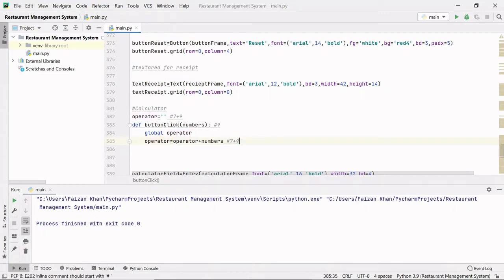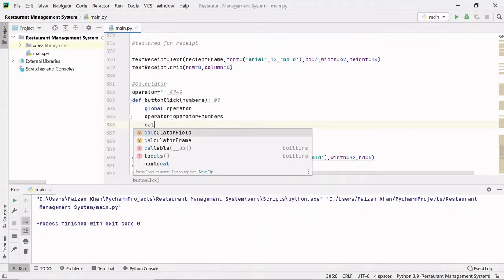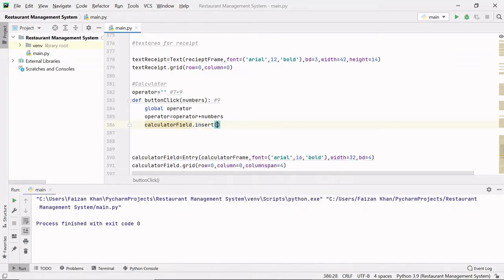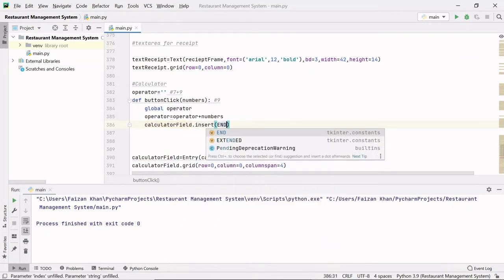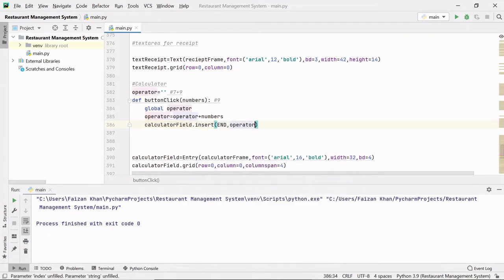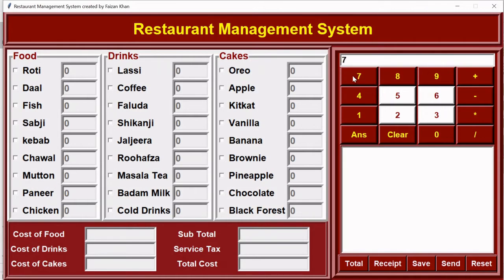And now I want to display this onto my entry field, calculator field dot insert method, and at the end I will insert this operator variable like this. Let's see. If I press 7, you can see we are getting 7, and when I press this plus operator, you can see we are getting 7 and then plus, right? So this is that previous 7 that was inserted, right?